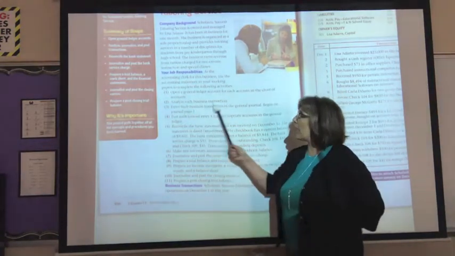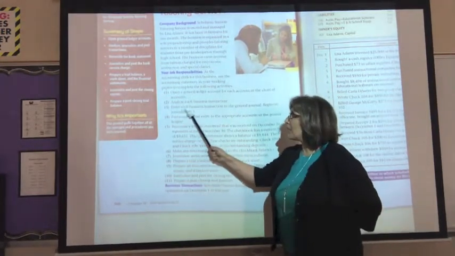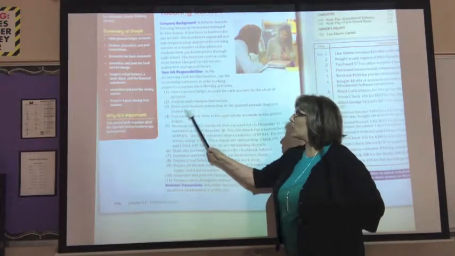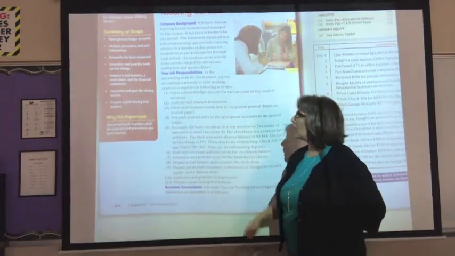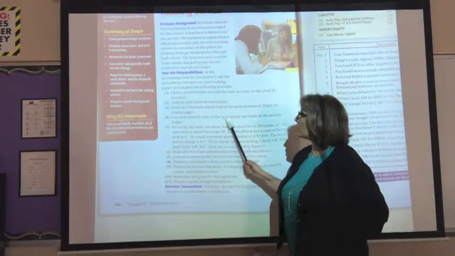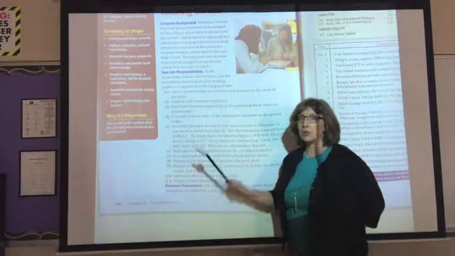Number 2 says you're going to analyze each business transaction. You're going to enter those business transactions into the general journal beginning on page 1. Once they're entered into the journal, you're going to post each journal entry to the appropriate accounts in the general ledger. This is what you can skip.